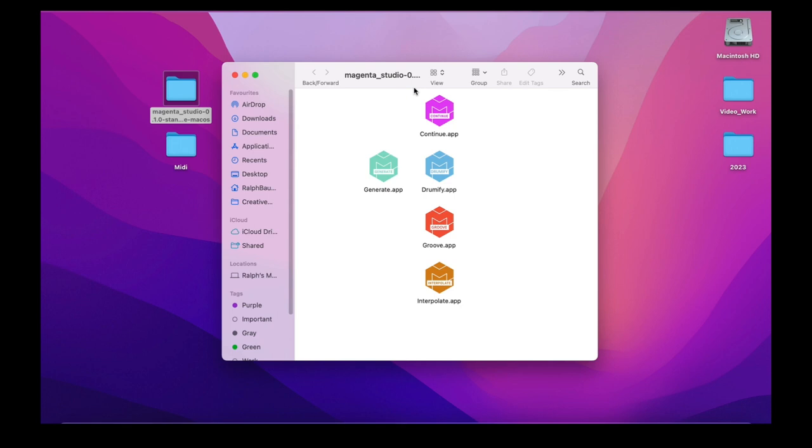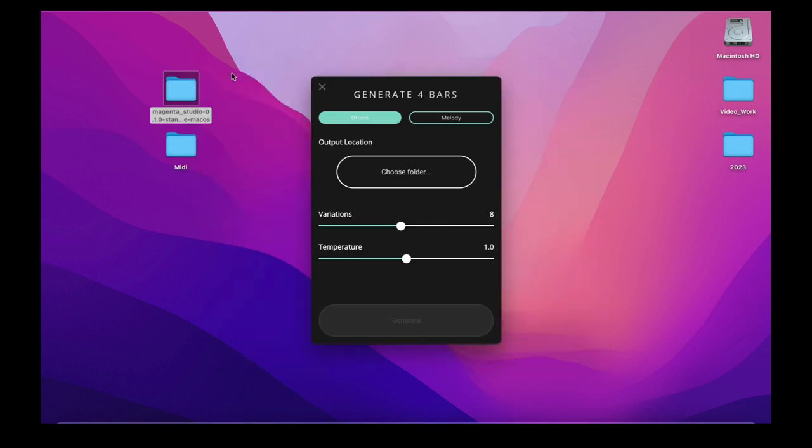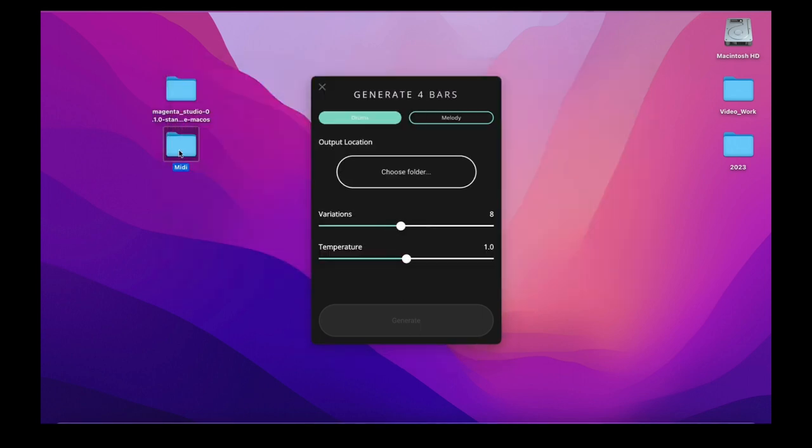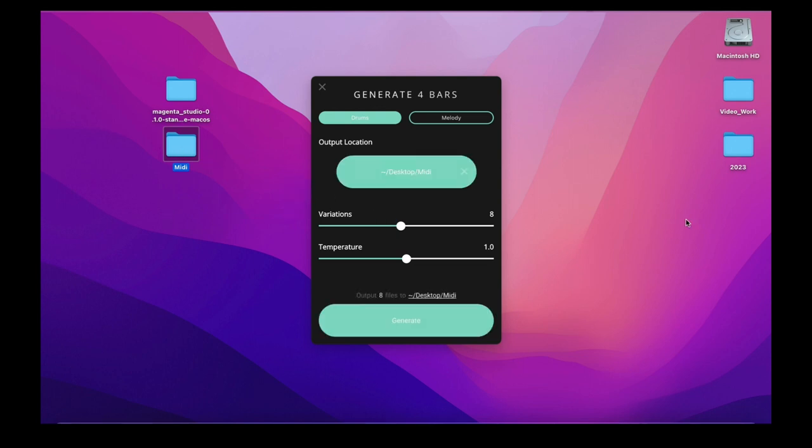Okay, for the sake of this tutorial, and also for the sake of simplicity, we are going to use Generate. So I open the app, and here it is. We have to choose an output folder here. I already created a folder, which is empty at the moment. It's called MIDI. And we make it the output folder.